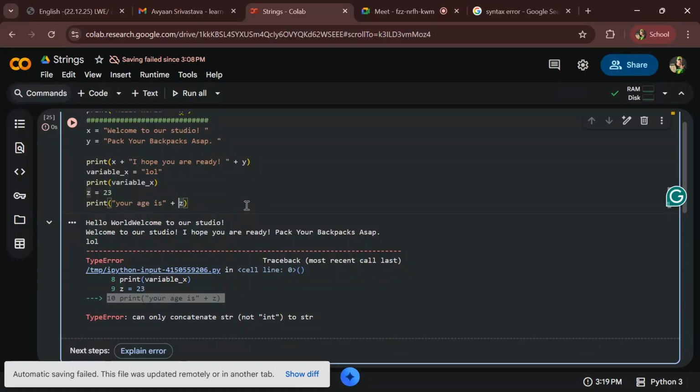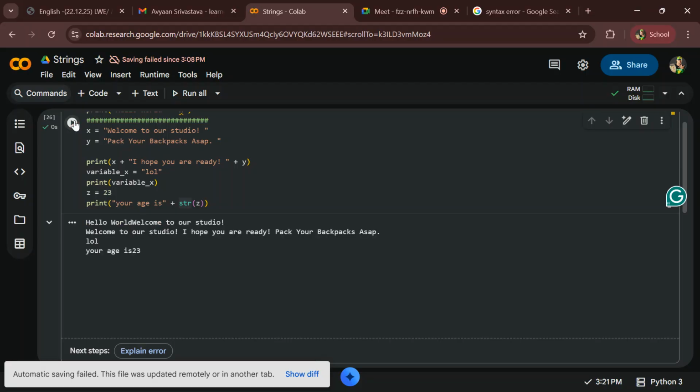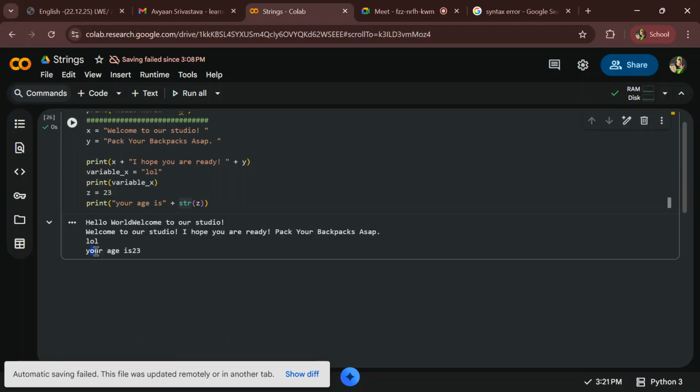You have to use some special code to actually execute that. Exactly. So as you can see, your age is actually a string. So I need to change z into a string as well. So I'll write str and then parentheses and then another parenthesis, and then right here, let's see if this works, shall we? Look at this. Cool. Your age is 23. It's working perfectly fine.